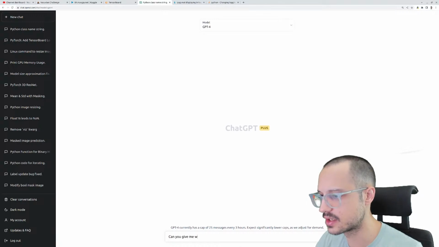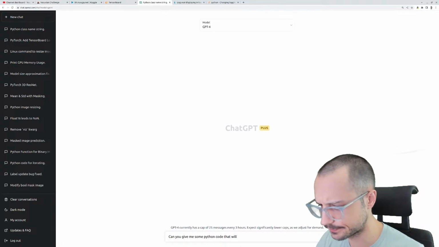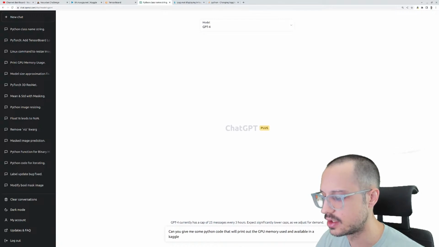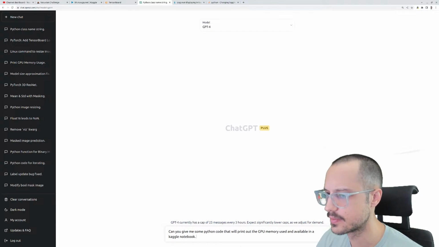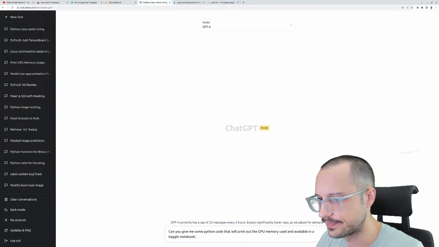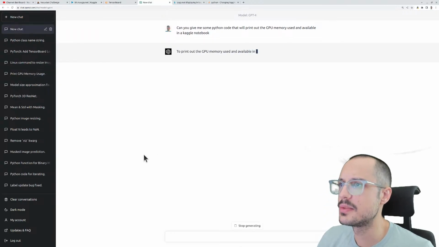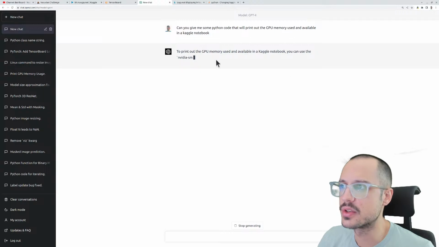Give me some Python code that will print out the new memory used and available in a Kaggle notebook. I don't want that. Print out the GPU memory used and available in a Kaggle notebook. You can use the NVIDIA SMI command line utility in a Kaggle notebook.